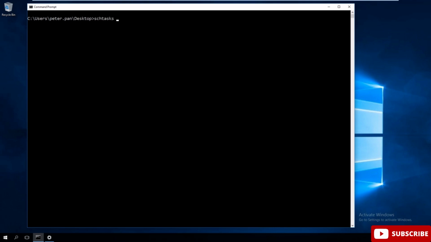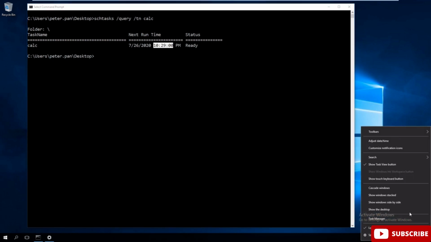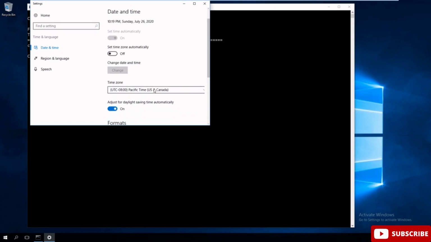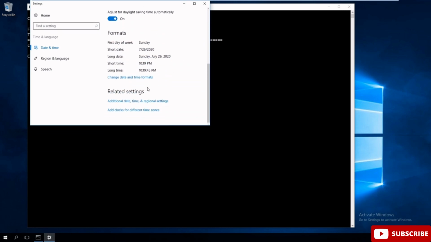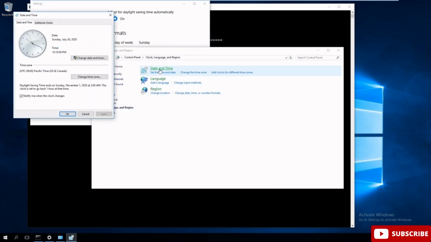So let's type the command schtasks /query /tn calc. Looking under time, we can see the next time that it's scheduled to run is at 10:29 p.m. If we look at our clock, it seems to be quite a while until the time comes for our task to run. So let's go to our clock and change the time ourselves.